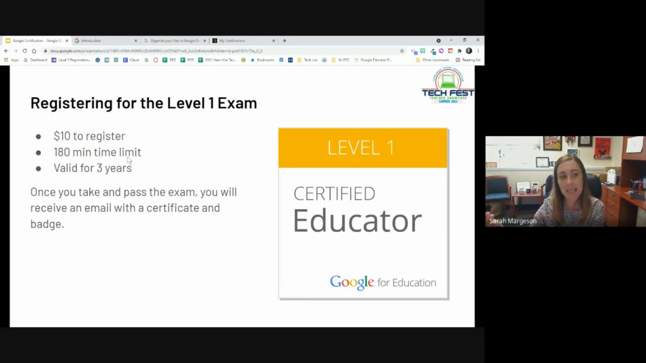Once you pass that test, and usually you'll get an email within a few days that says that you passed it, you'll get a little certificate, you'll get this badge that you can add to your email, and it's valid for 3 years. To recertify after those 3 years, all you have to do is take the practical part of the test again.